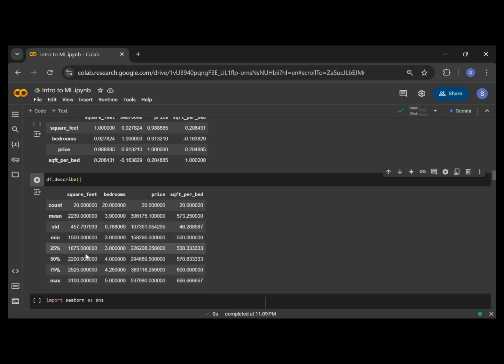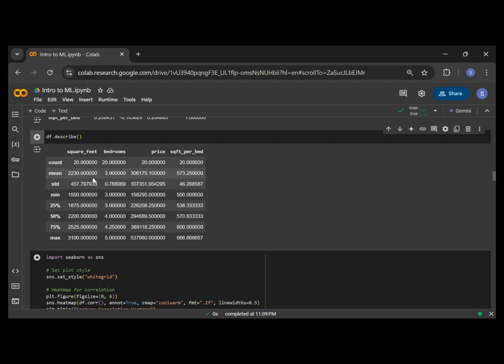And for bedrooms, the maximum we have is 5, and the minimum is 3. And the prices range from 158,000 to 540,000, which is very huge, while for square feet the range is not so large.